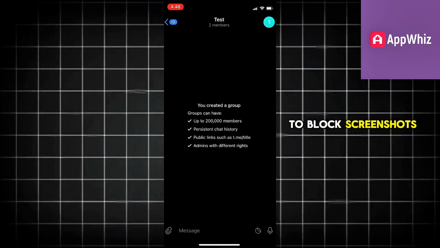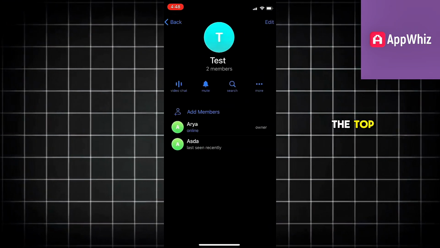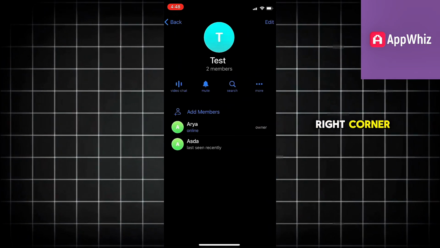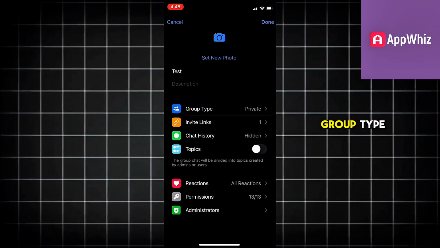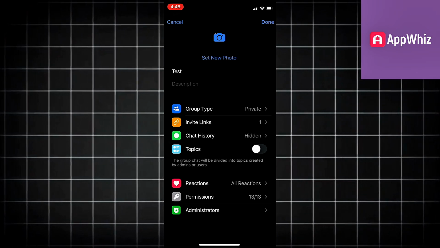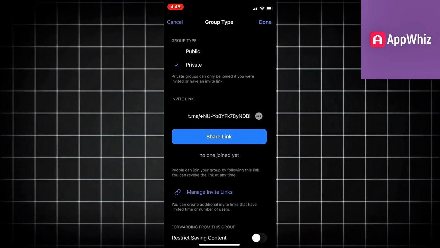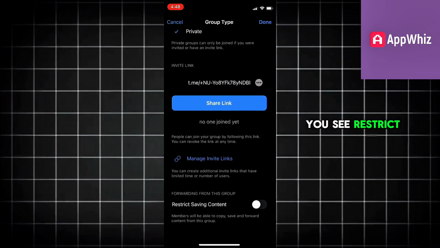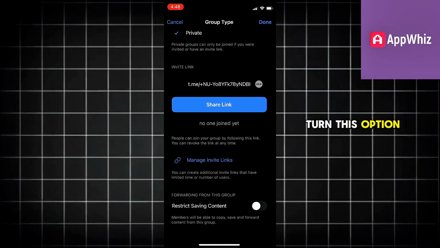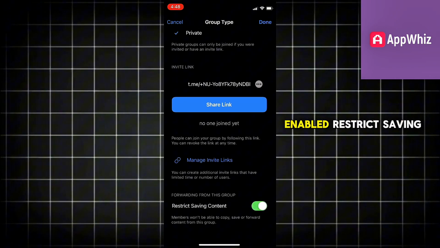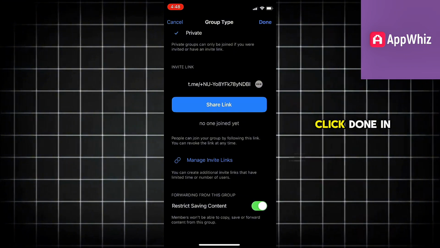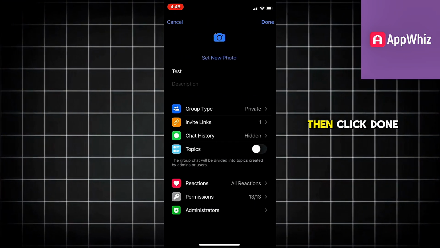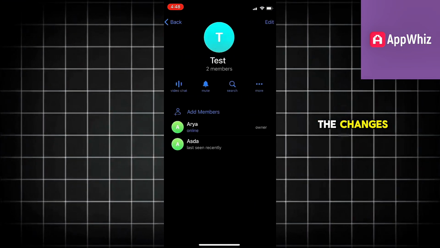To block screenshots, click on the group name at the top. Then, click Edit in the top right corner. Next, click on Group Type. Scroll down until you see Restrict Saving Content. Turn this option on. Once you've enabled Restrict Saving Content, click Done in the top right corner, then click Done again to save the changes.